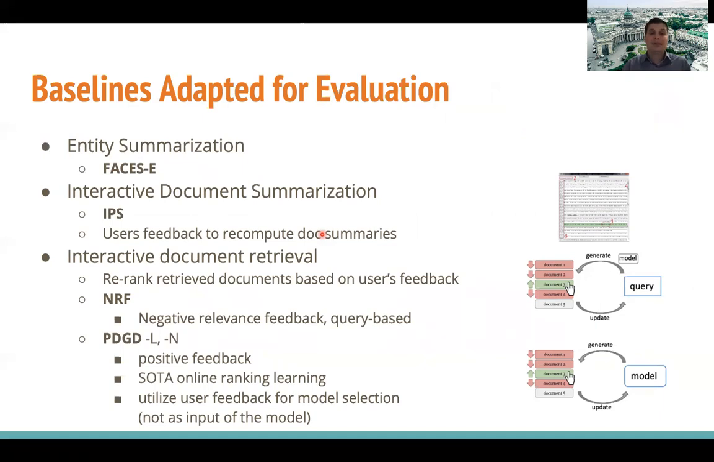Since there are no off-the-shelf entity summarizers with user feedback, we had to adapt a few summarizers. We took an entity summarizer FACES-E and adapted it for our scenario. Then we took an interactive document summarizer, IPS, which relies on user feedback to recompute document summaries. We also looked at a couple of interactive document retrieval systems that re-rank retrieved documents based on users' feedback.